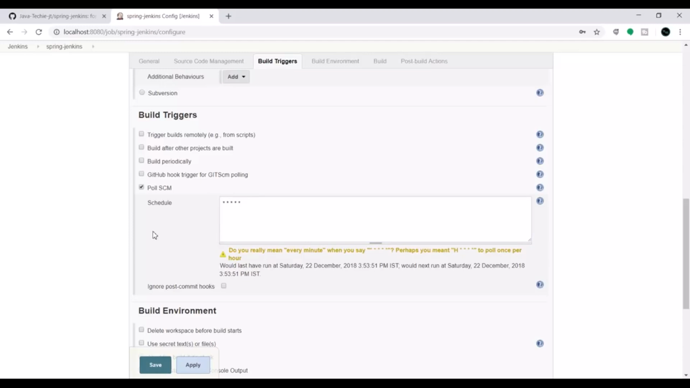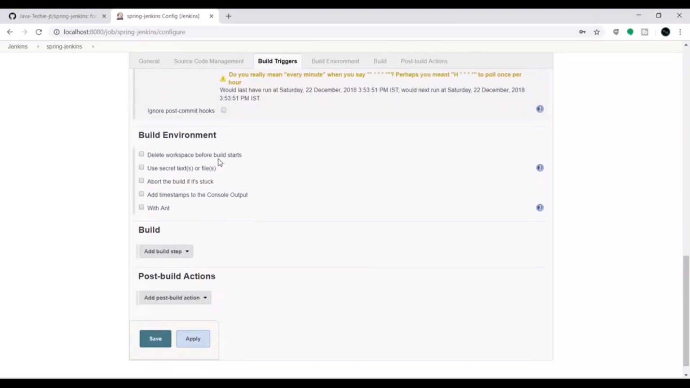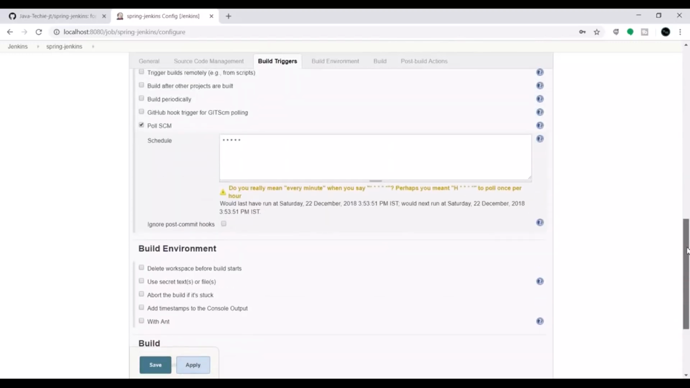Normally industry follows a scheduled job, like every day at night or early morning, when they run this batch. So you can specify the cron expression here. As of now, for testing purposes, I want to run my build on every change in my GitHub repository. Now build environment, we don't require anything here. Let me check if we missed anything.